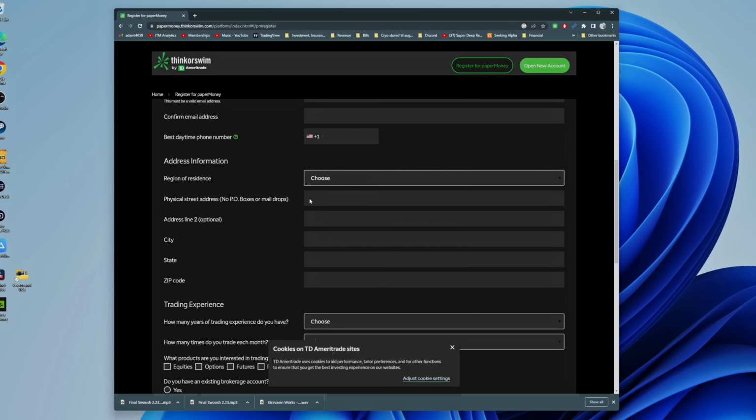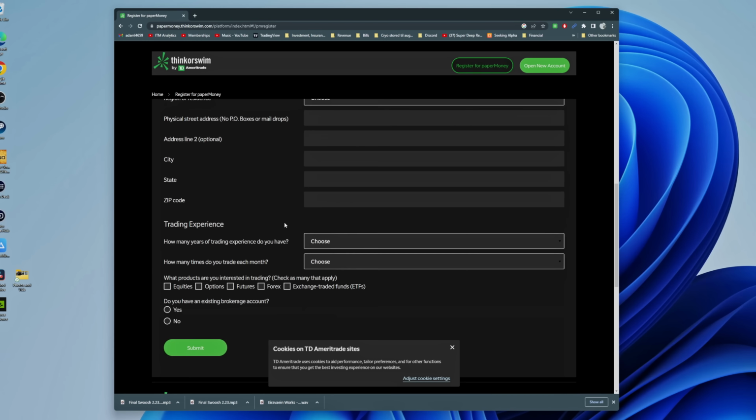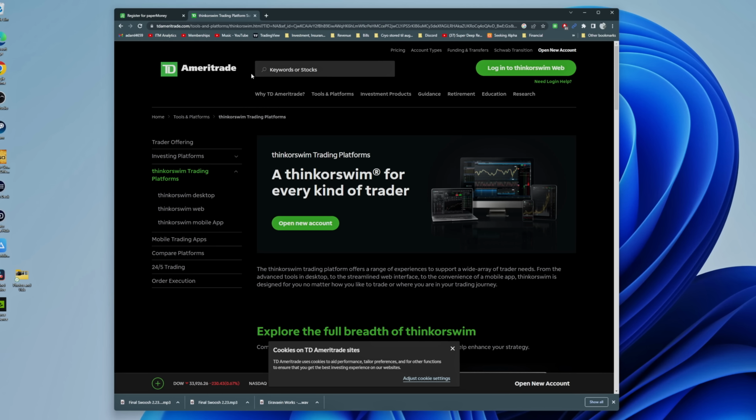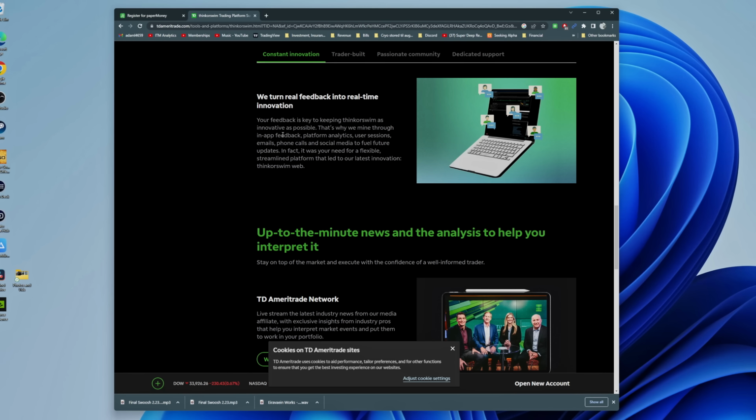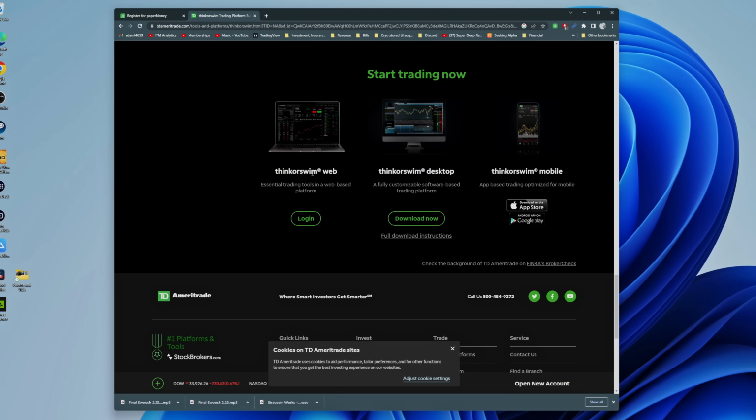So once you've filled all of that out, you're going to download Thinkorswim. And I've already done that, so I'll just open up Thinkorswim really quick. Okay, so I lied. I didn't download Thinkorswim. I thought I did. But I'll link this below as well in case you have trouble finding it. It should lead you right to it.